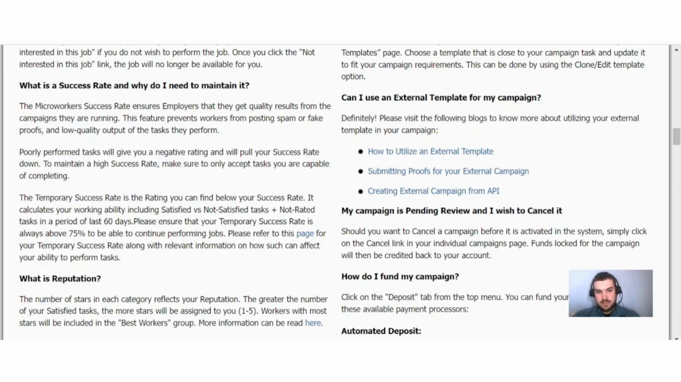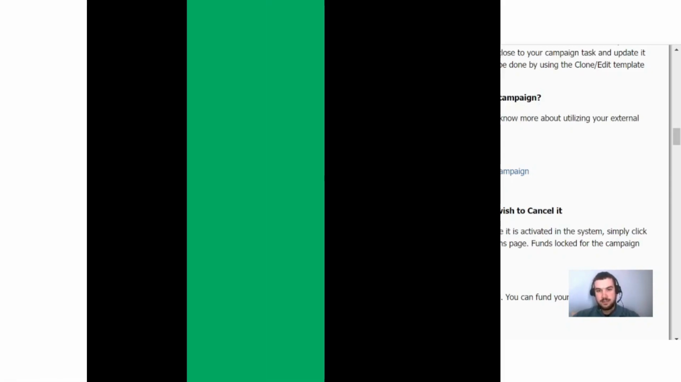The temporary success rate is a rating you can find below your success rate. It calculates your working ability, included satisfied versus not satisfied tasks, plus not rated tasks in a period of 60 days. Please ensure that your temporary success rate is always above 75% to be able to continue performing on jobs. Guys, so this is just something that is quite important that you need to consider when you work with Microworkers.